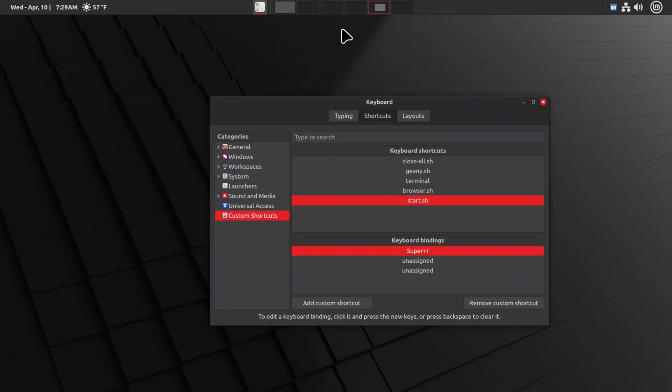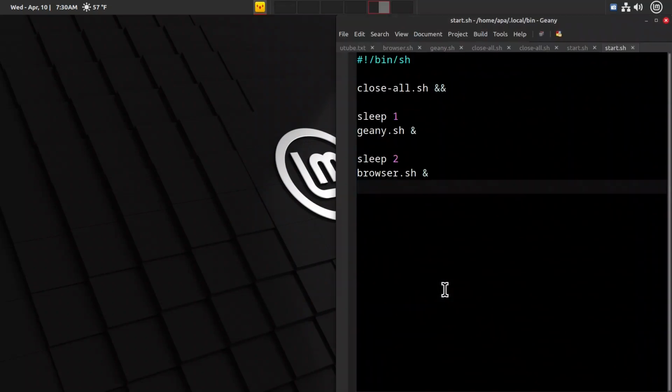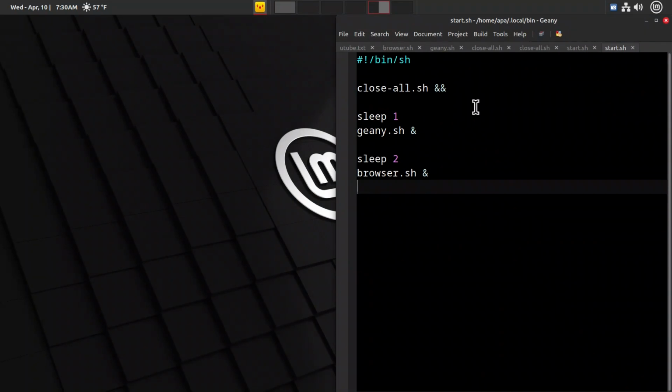So right now we can just test it. We're on workspace 5, and if this works with Super and I, it will open the browser and also open Geany here. So we're just going to leave everything and simply call it with the keyboard, Super and I. So yes, everything works. The browser gets started, and Geany opens, and all the other applications are closed.